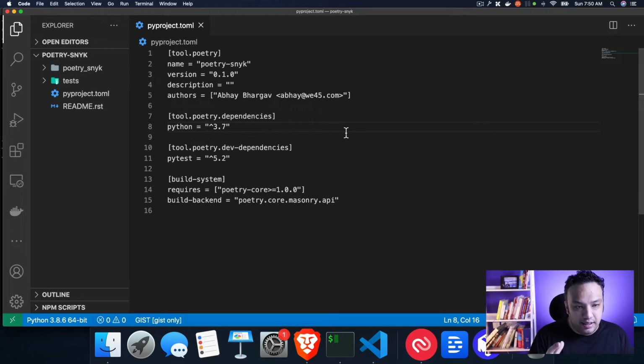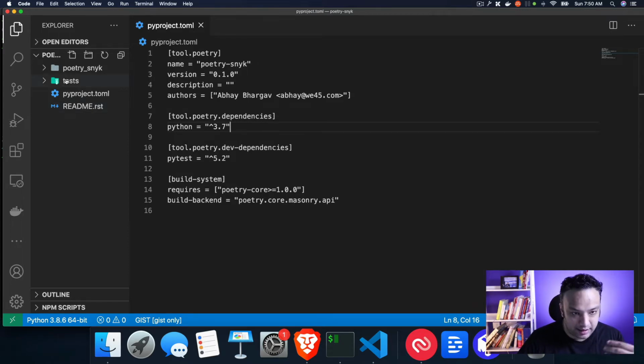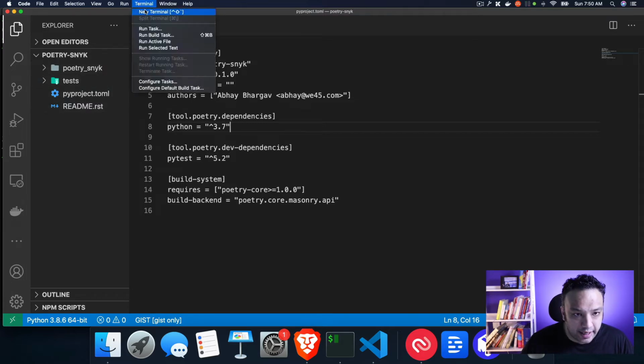I think it combines the best of NPM on the one hand with its descriptor and the lock file, and it also, I think, combines the power of Rust. So if you look at the Cargo package manager for Rust, it gives you some documentation out of the box, it gives you some tests out of the box. I think Poetry has tried to combine these two things and give you that integrated approach. So now we've created a new Poetry project called poetry_snyk.